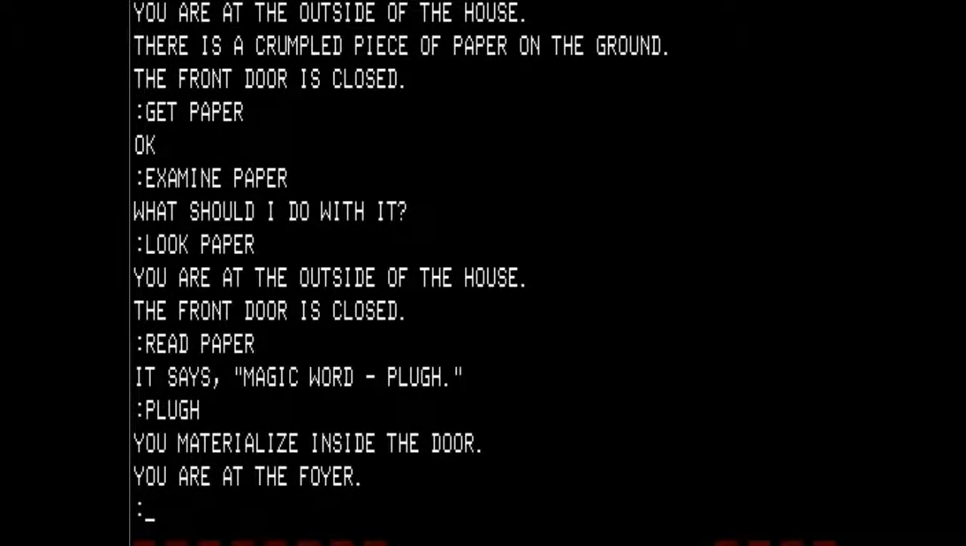You materialize inside the door. You are at the foyer. Now there are probably different ways I could do this, but I feel like this is my best choice of actions that I am going to take. So we are going to go ahead and head east.